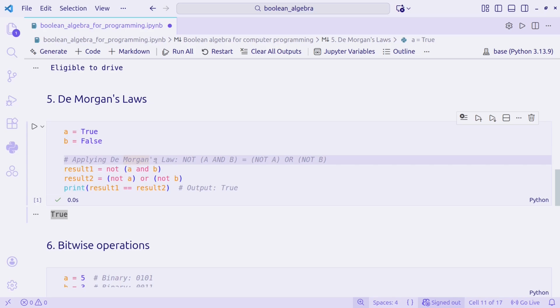So A is true, B is false, and I will be able to get both true after either the operation on the left-hand side or the operation on the right-hand side, okay? So A and B is just false, and not false is true. Not A is false, and here not B is true. So false or true is of course true according to the truth table of the OR operator, okay?